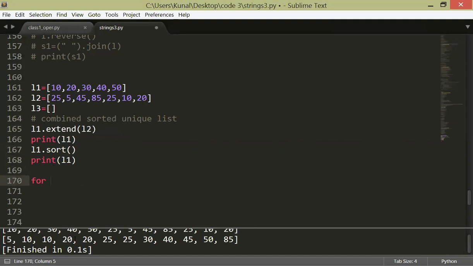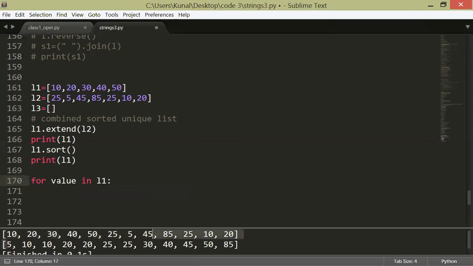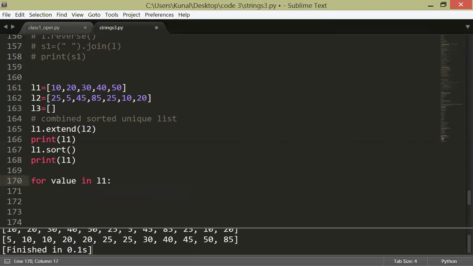So to iterate this, I'll just say for value in L1, right? So I'm iterating through this big list, and in value I'll get each value at a time in one iteration. But I'll check if this value is already present in L3 or not. Initially my L3 will be blank, right? So whenever it gets 10, that will not exist in my L3. If value is not in L3, I have to add that value into my list, right? So I'm saying L3 dot append value, right?